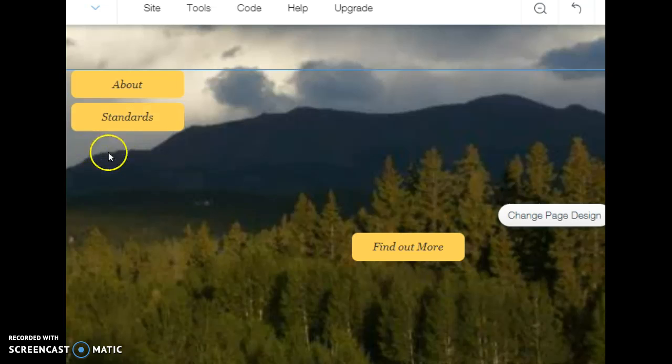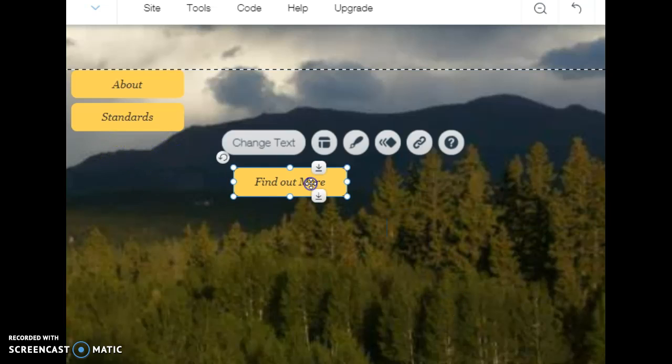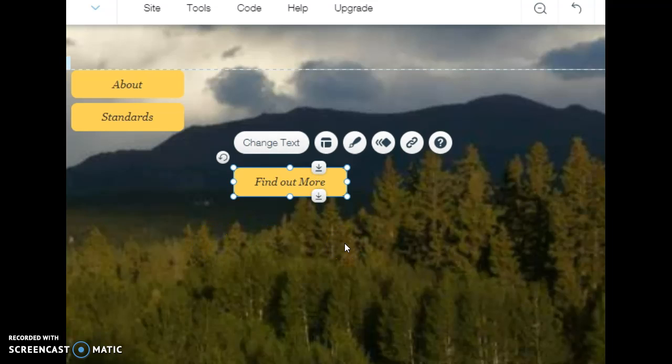So I'm building my buttons over here on this side that will help any visitors navigate the page. And I will continue doing the same thing for the other pages. So that's how you build the buttons and you link pages together.